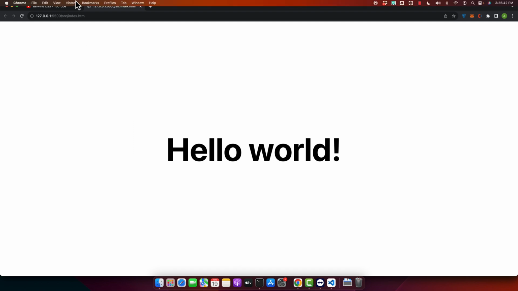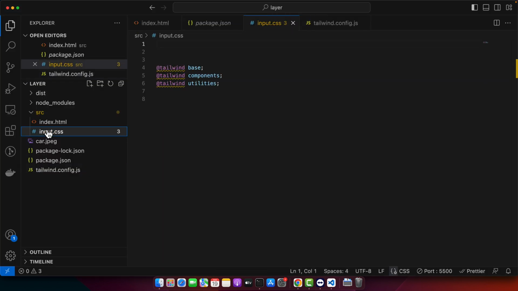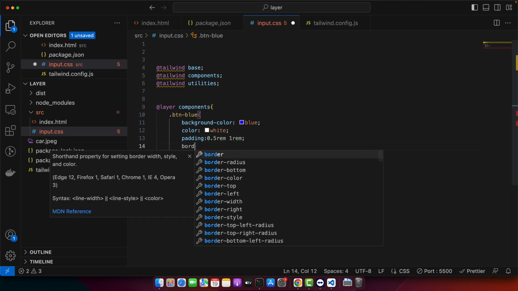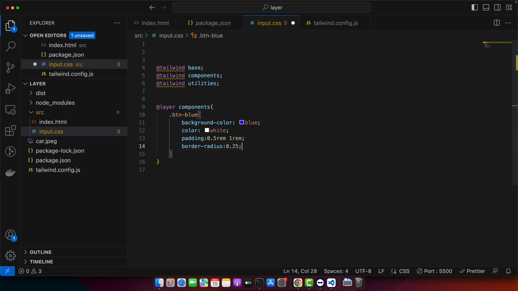Next, we will understand the layer directive. This layer directive lets you keep your custom styles co-located with your Tailwind utility classes, ensuring that they get purged and optimized properly. So go to your main input.css file and add your first layer and give it a name, use components. And in the components layer, we will define our first component with the name btn-blue. And then we can add different styles here, like background color blue or something like that. Color white, padding 0.5rem 1rem, and border radius 0.25rem. So whatever you want to add to style.